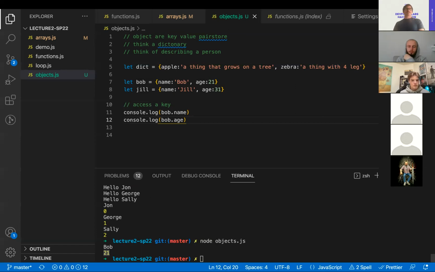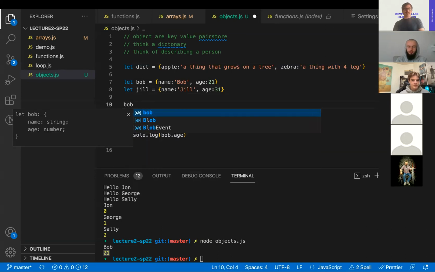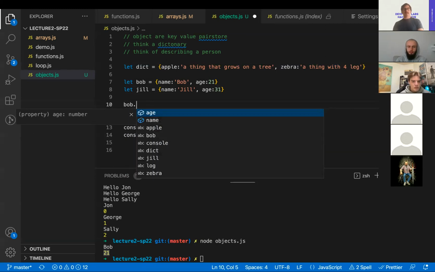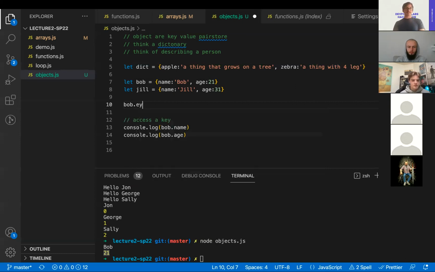I'm probably going to keep objects pretty simple for today. I could say Bob dot, and I can add attributes after I declare it. I could say Bob dot, I don't know, eye color. So even though Bob's not defined with an eye color, I can add it later on.